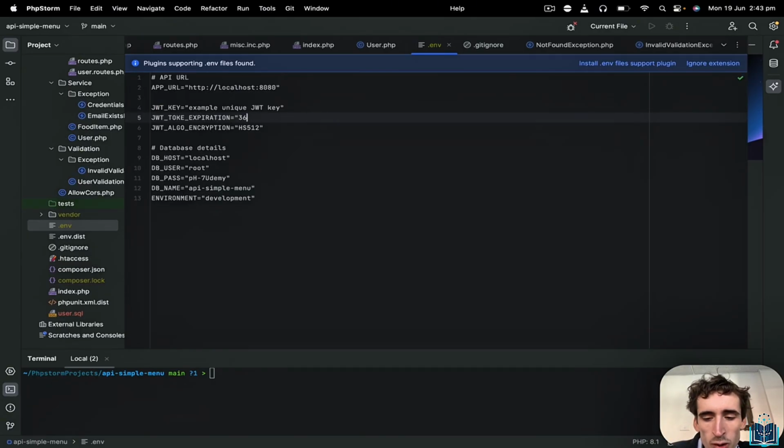So we can do 3600 for an hour, or we can just do 86,400 for 1 day. Maybe that's better. An hour, I believe, is too short. And here we mention expiration in seconds. Perfect. Or maybe just in seconds, that's explicit enough.